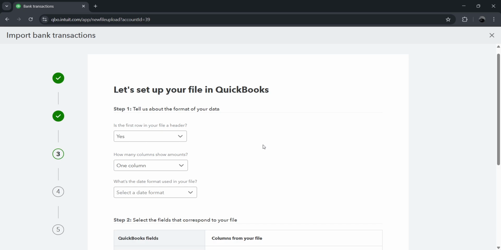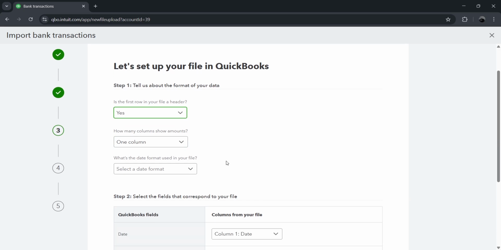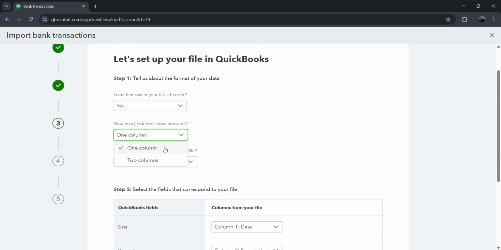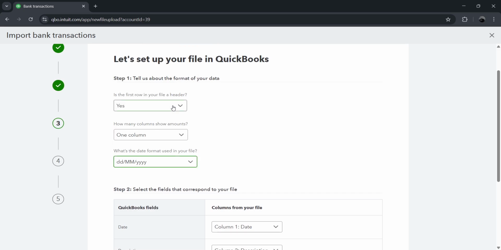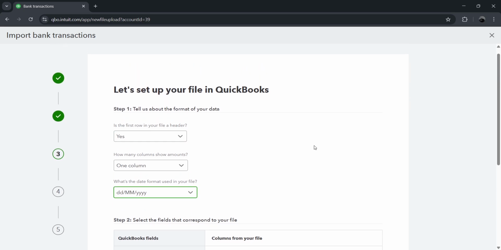You'll now see some formatting options. Select Yes to confirm that the first row in your file is a header row. This helps QuickBooks understand your column labels, then choose one column for amounts, and select the appropriate date format that matches how dates appear in your CSV file. These settings ensure your data imports correctly without any confusion.